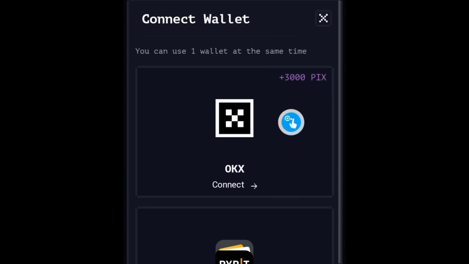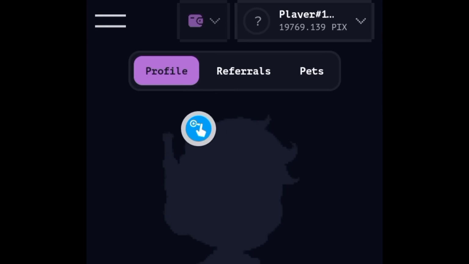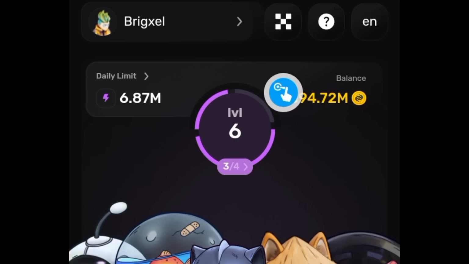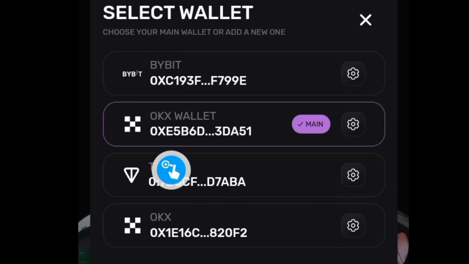I made OKX my main wallet, so I'm going to click on OKX now. That took me to OKX and prompted me to connect my wallet. If I click on this, now you can see my wallet is connected because it says here disconnect. If you pay attention to the starting digits and letters of this wallet, you can see it reads 0xE5B6. And back here you can see that it reads the same thing, 0xE5B6. I'm pointing this out to show you that they are the same wallet. The wallet here and the one on the dashboard are the same.